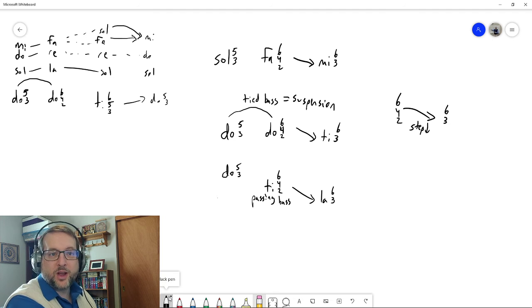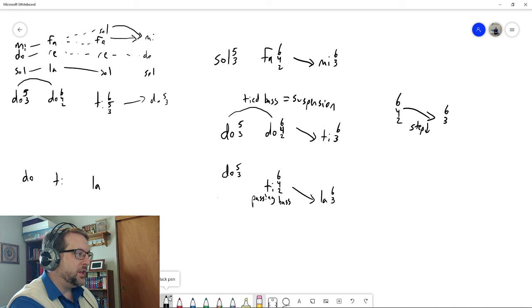And of course, I can do a tied 6-4-2 pretty much anywhere, and it would want to resolve down to the 6-3. The other one is what we call the passing 6-4-2. The passing bass passes down. Let's look at what that looks like. Let's write a Do, T, La here, and we'll do a passing. I could go to a La 5-3. That would be anything to do.